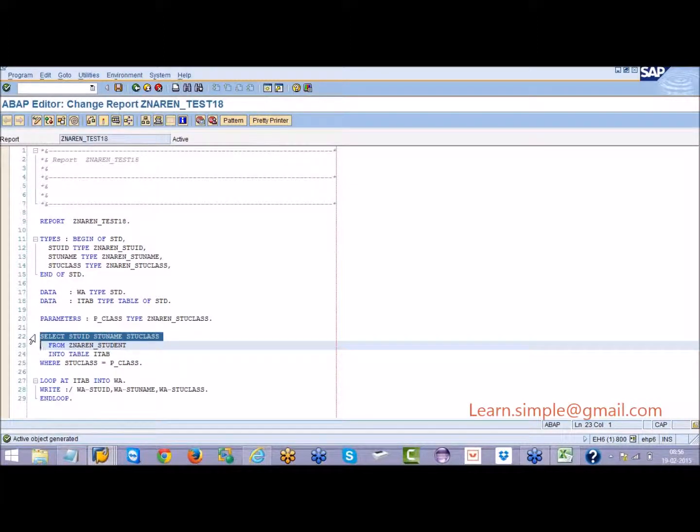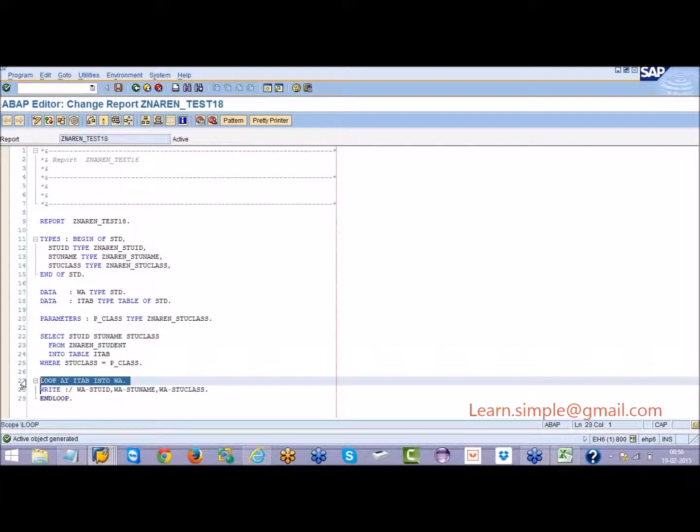Okay, so we will end here today, and in the next session we will see how to get the data from more tables and put it into an internal table. A few more syntaxes also we will learn to handle these internal tables.